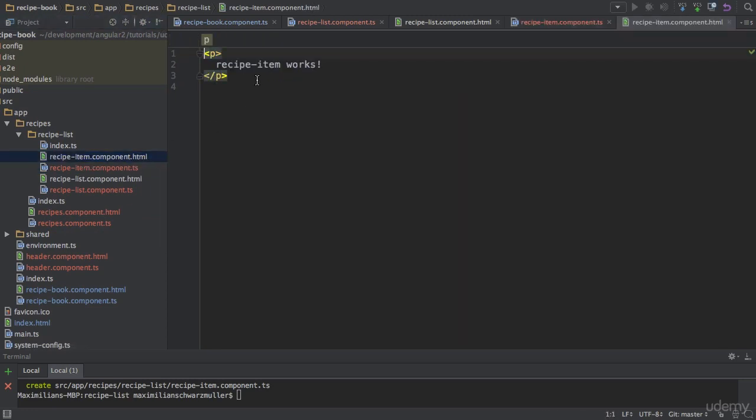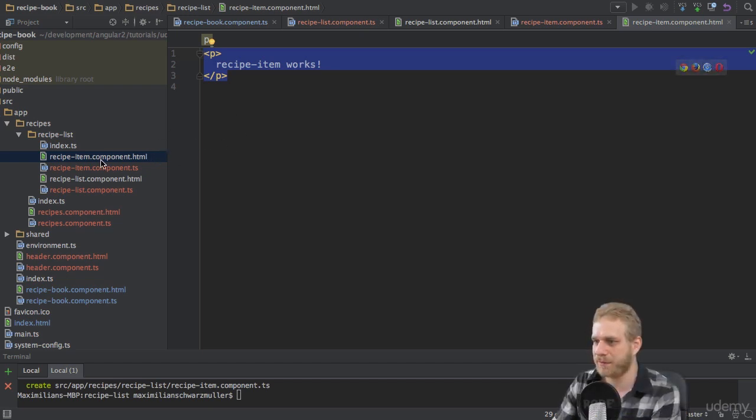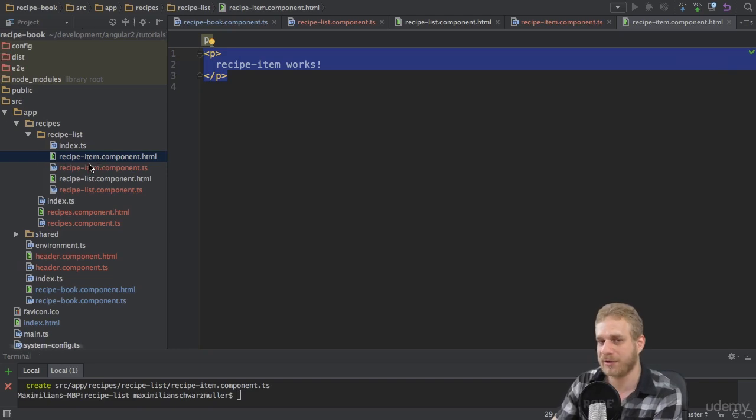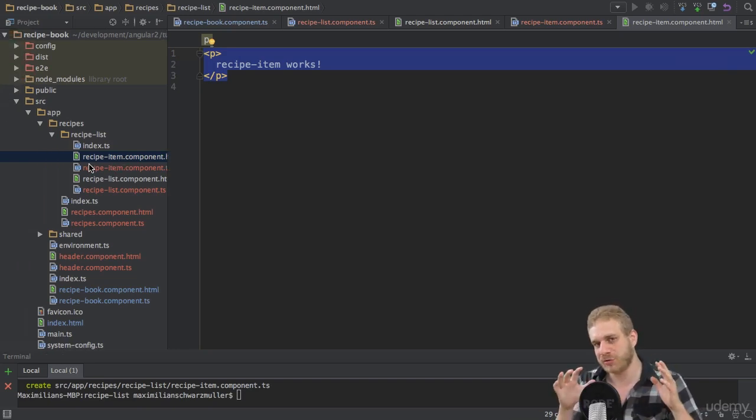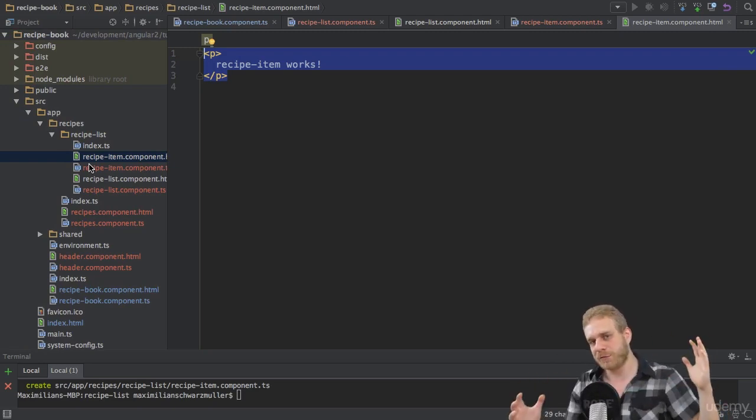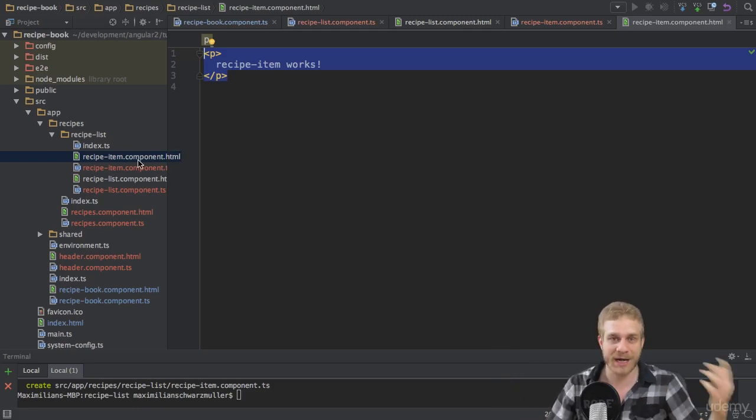And next, I want to output a recipe item here. And then later, I'll loop through all the recipe items and render this recipe component per item. So in the recipe item component here, I will have the actual code to display an item. Whereas in the recipe list component, I will just have the code to loop through items and then create the individual item components. So that's the difference.